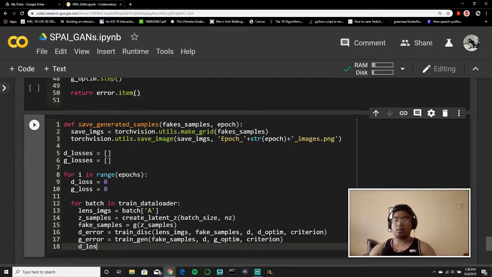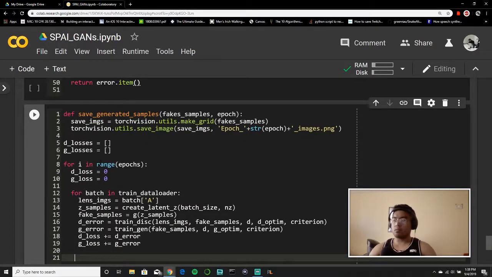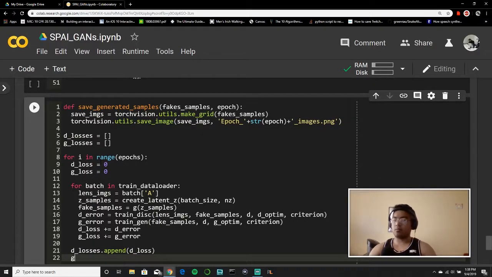We'll say d_loss plus equals d_error, g_loss plus equals g_error, and I think we'll be good to go there. So let's just append the generated losses to our arrays so we could see what that looks like later.